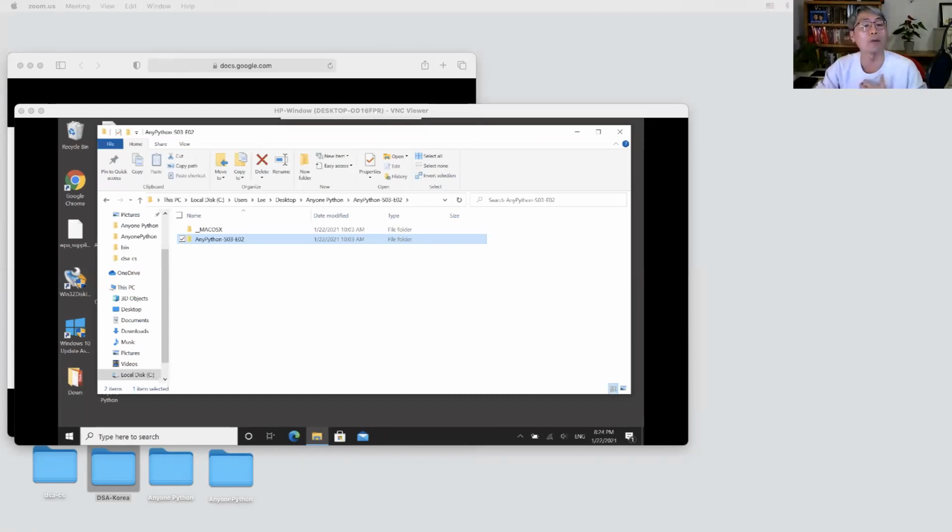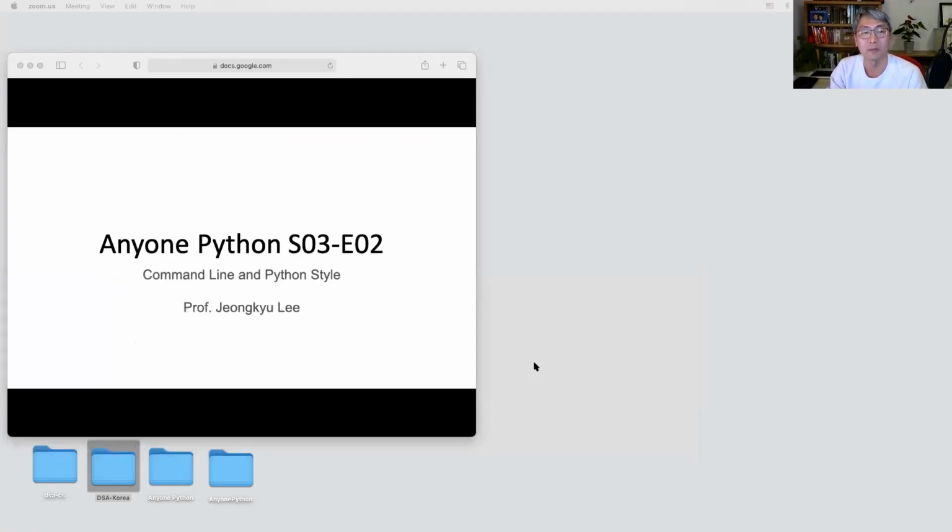So we learned the command line. The command line is a very, very powerful and efficient way to manage such a file. I know most of us are familiar with the click and such interface, but the command line is a more efficient and simple way. So during season 2, we learned how to use such a command line.